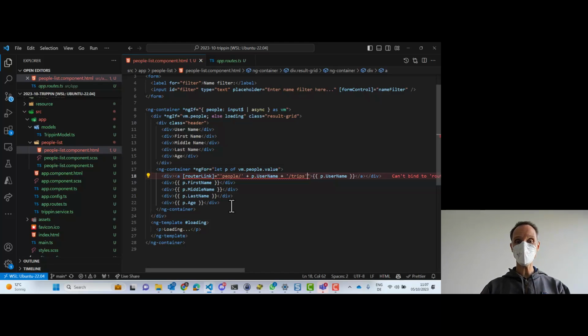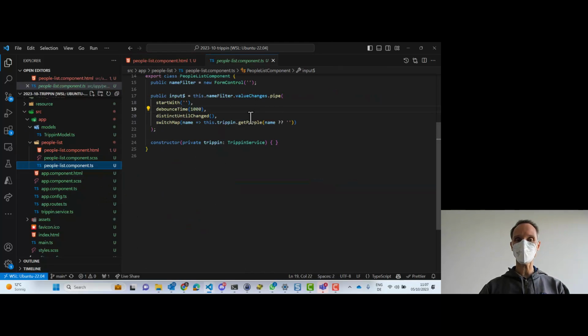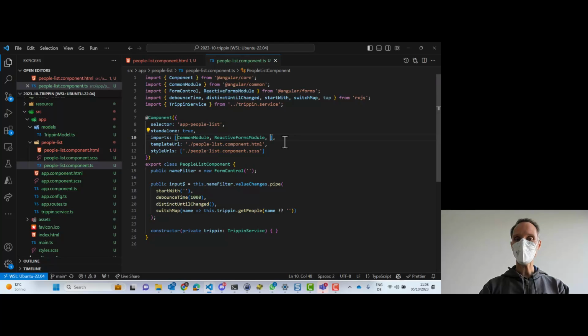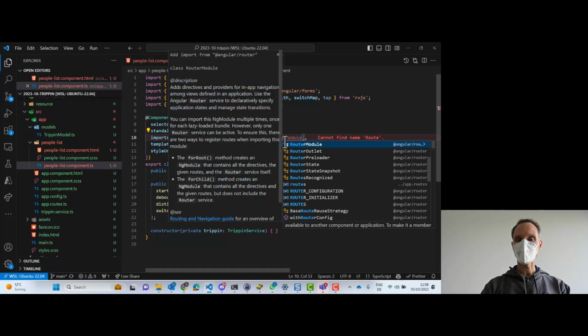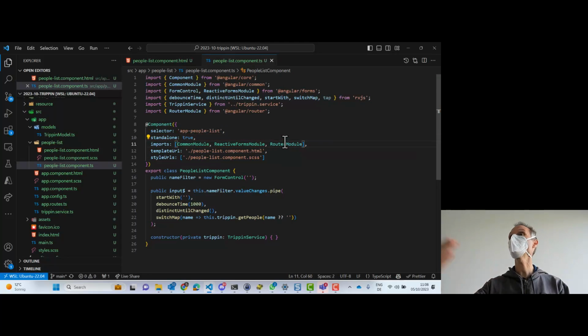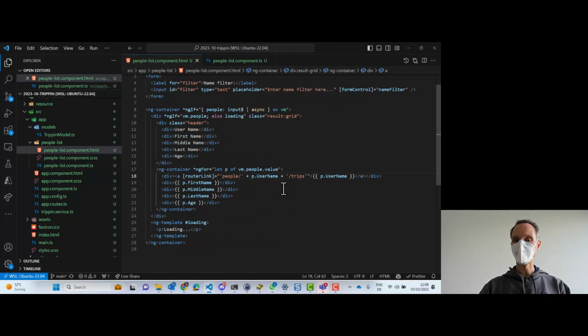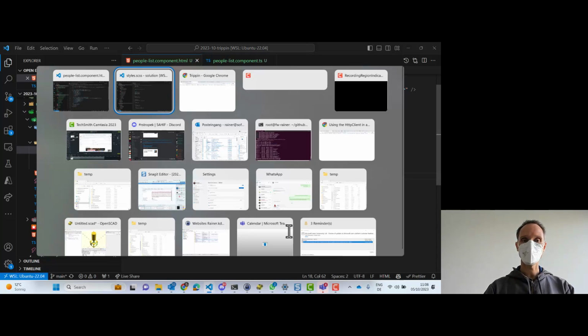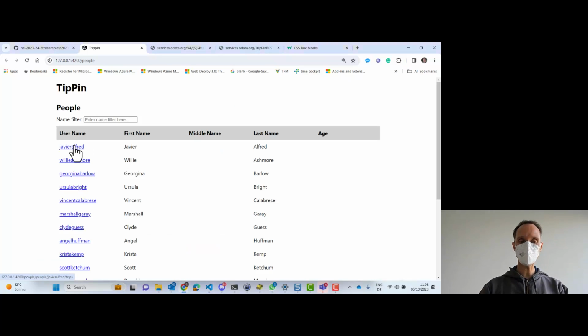Okay, we have a problem. The system tells me that router link is not known. What am I missing? Yes, exactly. We go into the TypeScript code and again we have a missing import. In this case, we simply import the router module because we do something with routing, right? And then this router link works perfectly fine. So if I go to my website, this is now a link. And if you take a close look here at the bottom, you will see that the link is built correctly.